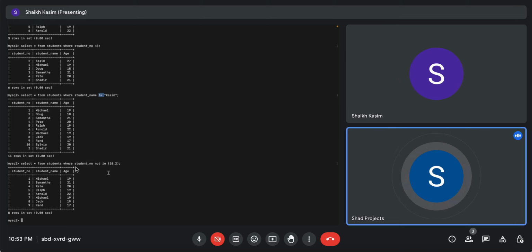After inserting the data, how to read it using the select statement, and then how to do the basic filtering, how you can filter based on your data and your requirement. So any doubts until now? Got it.